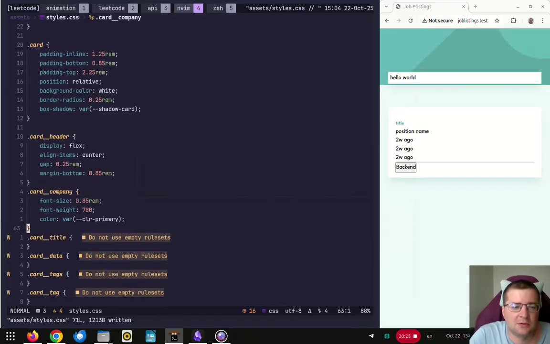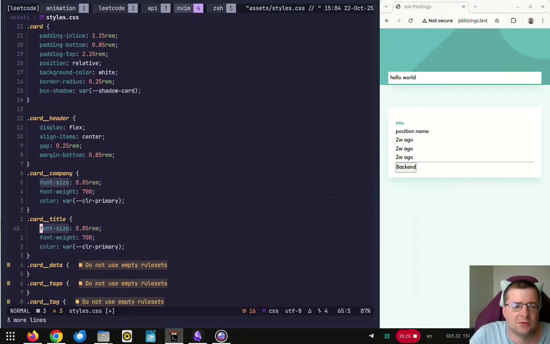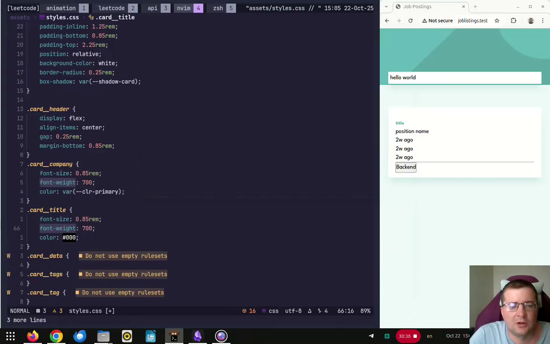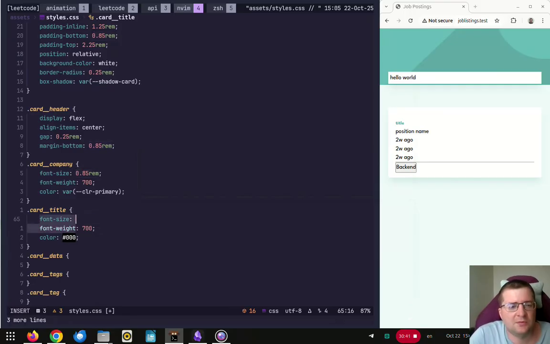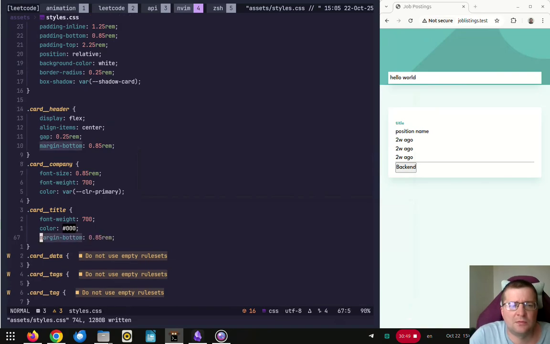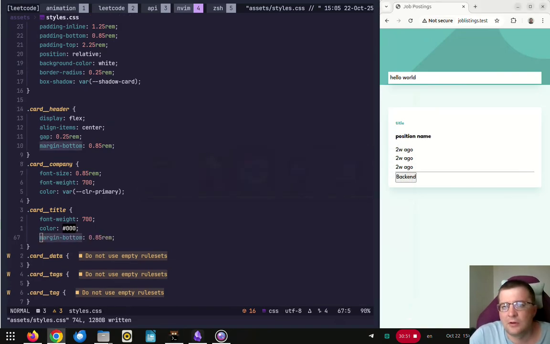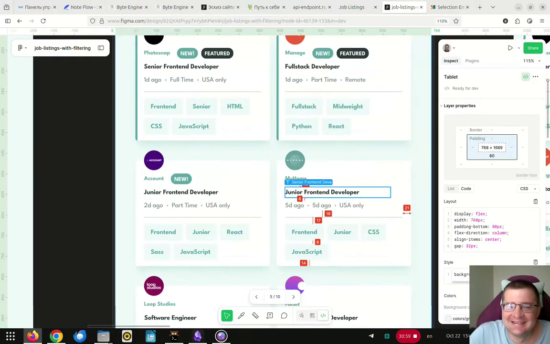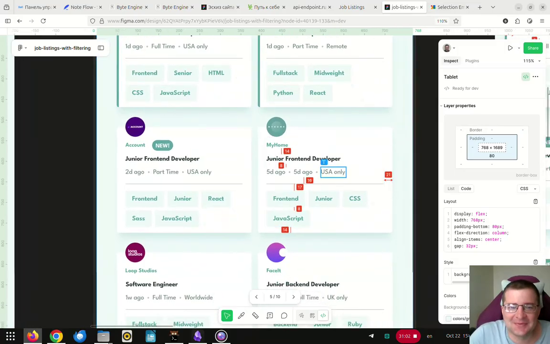Title. Data is almost the same except that the color is black. I think it's 000. And font weight is the same. Font, I mean, I can leave it 1 rem, that's okay. I need to adjust. And body and margin bottom about the same. That's the most boring part of any website development. Writing CSS.